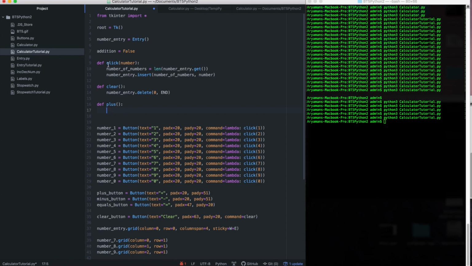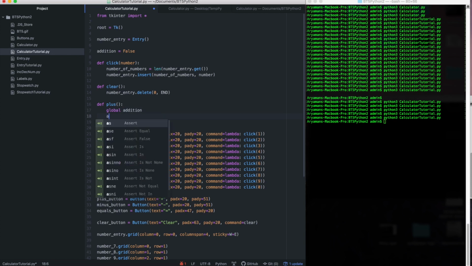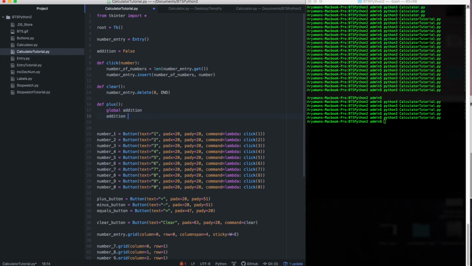So straight off the bat, we can just change addition to true. However, before that, we need to globalize addition. So global addition, and then addition is equal to true. And that's not all that we have to do. We have to remember the value that's already in the entry widget. So let me quickly run this.